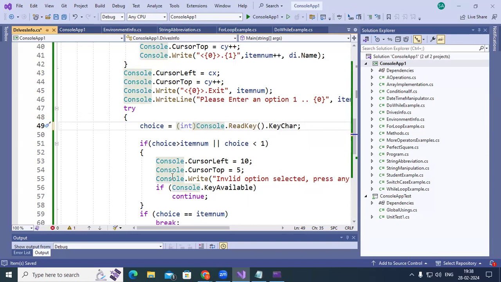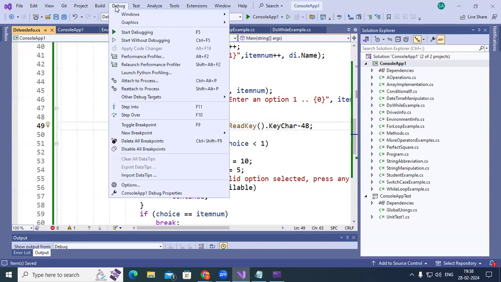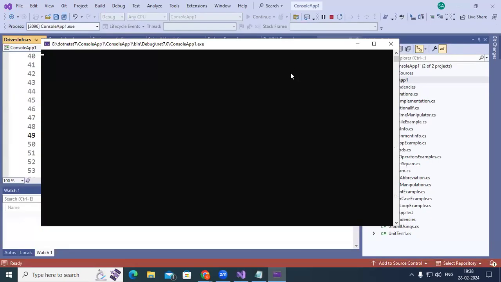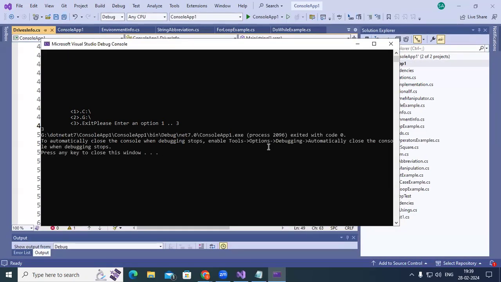Okay, but when we convert this into an integer, we go with something like minus 48. Minus 48, we are going to take in that case. Now just try to run and see this one. We have the menu like that, followed by I enter 2. I enter 3. When I enter 3, I am coming out.